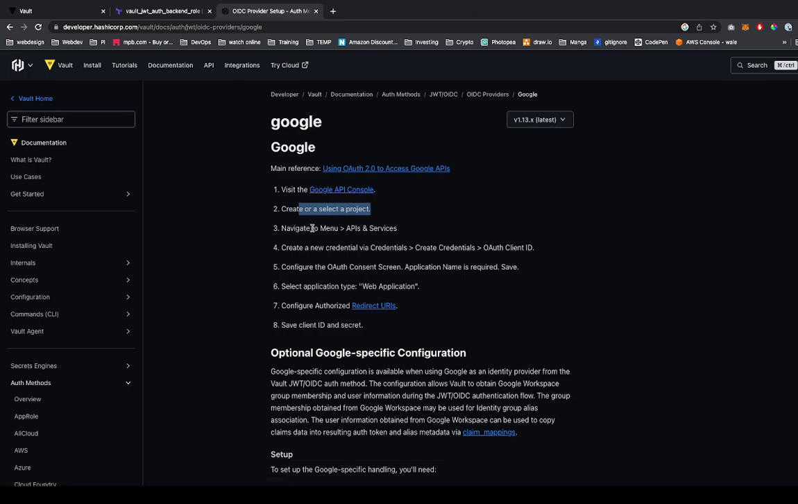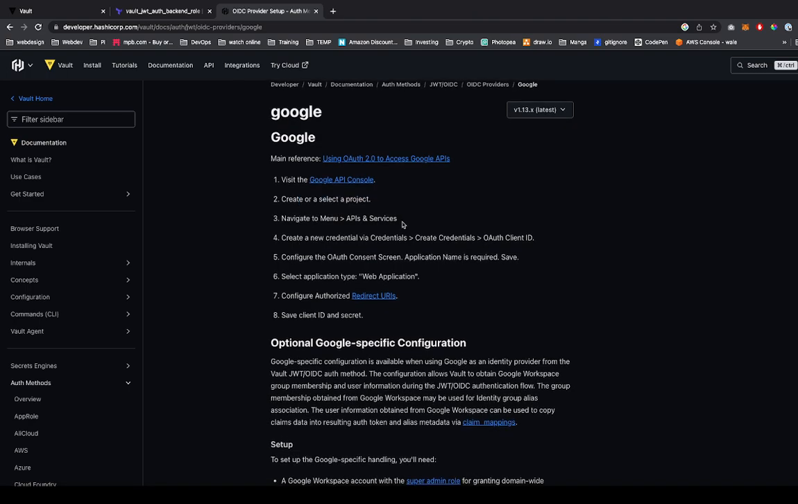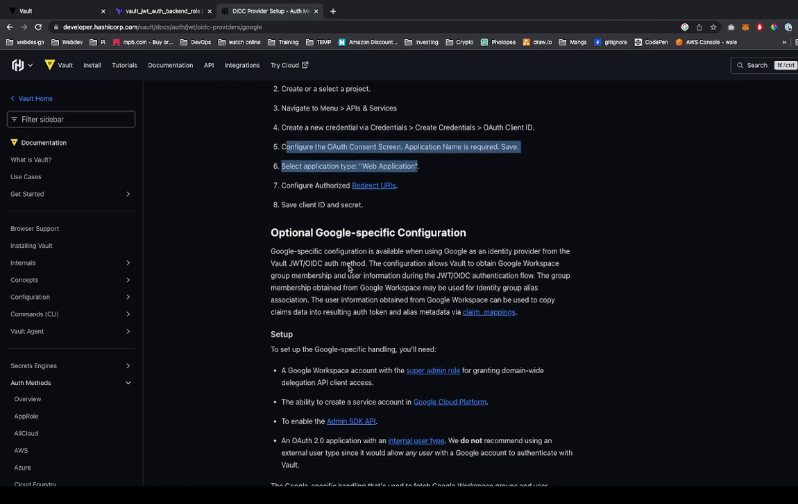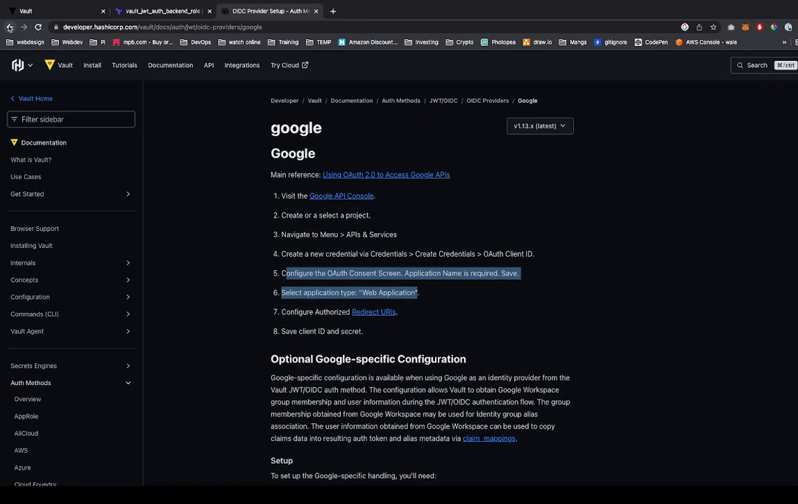Oh wow! I need to create a project. Go to APIs, create a new credential. Oh, sorry, it's the Google API console, not GCP. I didn't realize they were different things. They live in the same place. Okay, so hold on. So I need to go back.